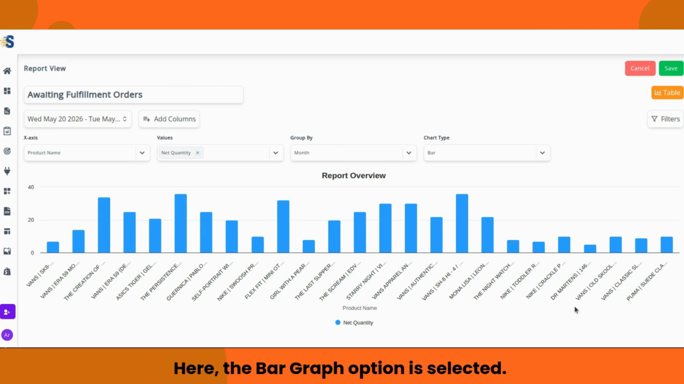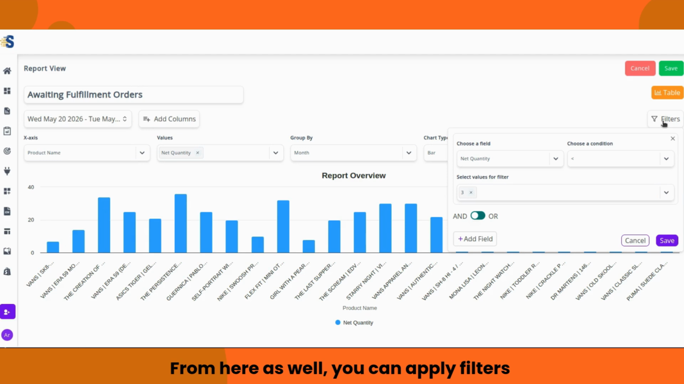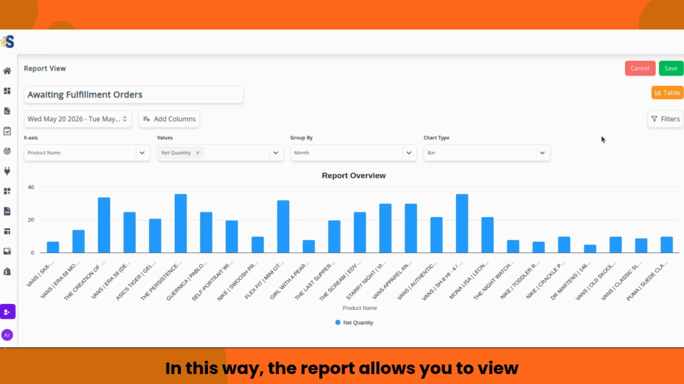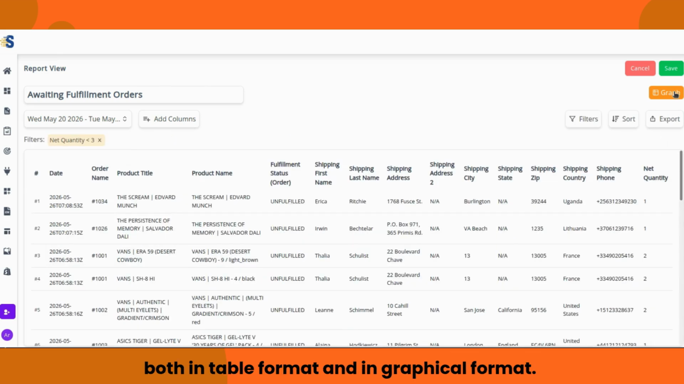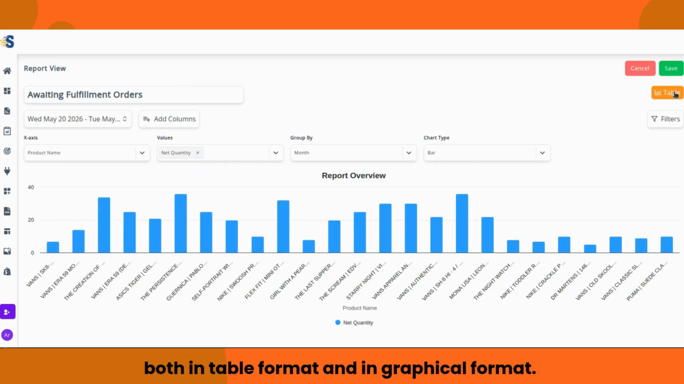Here, the bar graph option is selected. From here as well, you can apply filters to customize and analyze the graph data further. In this way, the report allows you to view and analyze your Shopify store data both in table format and in graphical format.